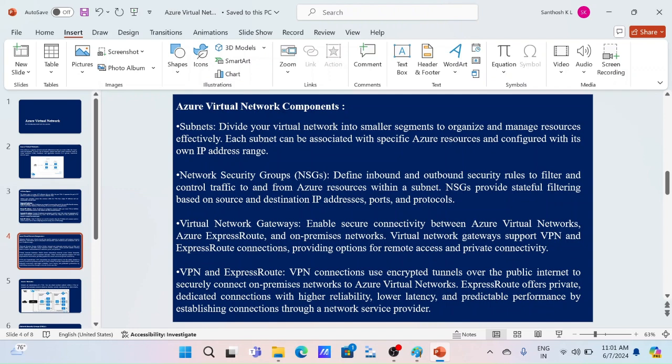And network security groups. It's like a basic set of rules to filter the incoming and outgoing traffic. You can block a specific IP address, or you can allow a specific IP address and protocols to enter to access the data. You can use these network security groups within a virtual network to control the traffic.